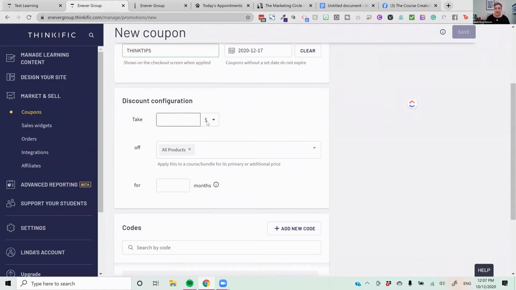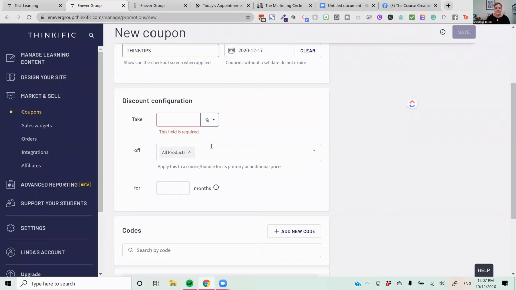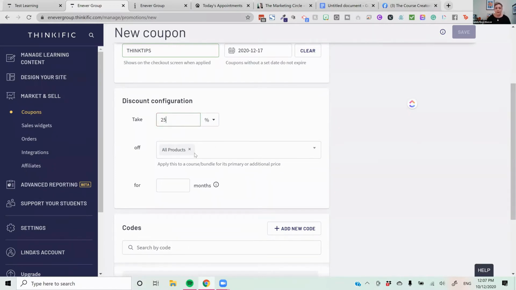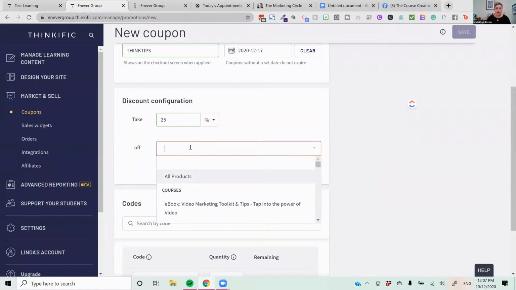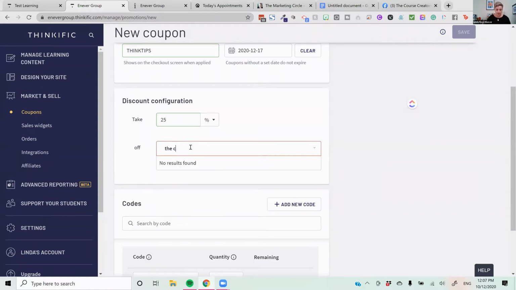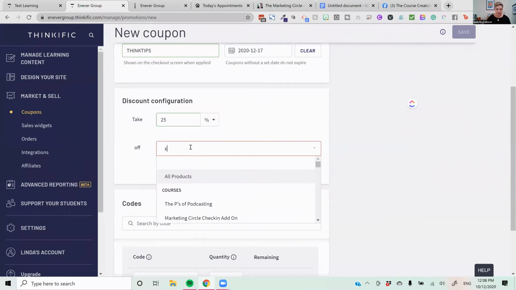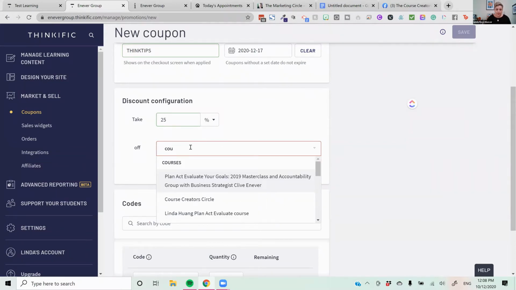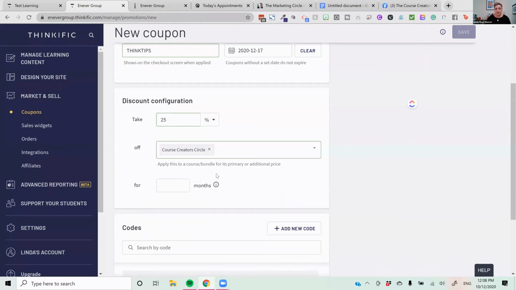The discount can be set on all courses, or it can be set on one. And this one in particular is going to be a percentage off, so we're going to set the drop down to percentage. We're going to 25% off. And we're going to delve into the Course Creators Circle membership that we've got in here, which might actually just be Course Creators Circle. Okay, and we're taking 25% off.